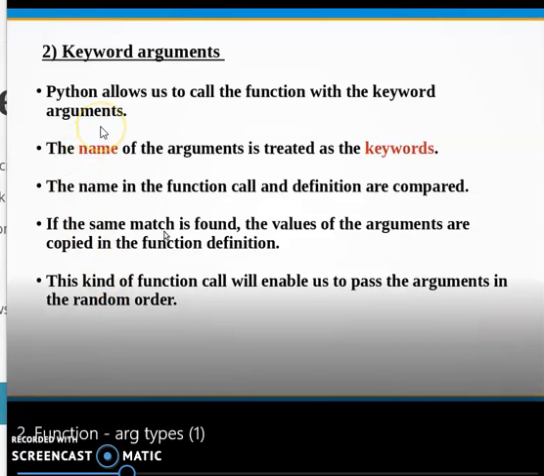This is the keyword argument. Python allows us to call the function with keyword arguments. The name of the argument is treated as the keyword. The names in the function call and the definition are compared. When the same match is found, the values of the arguments are copied into the function definition. This kind of function call enables us to pass the arguments in random order.